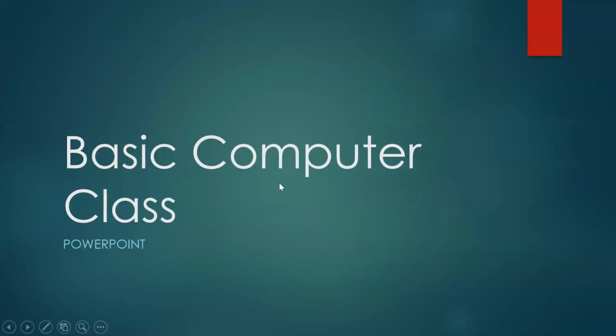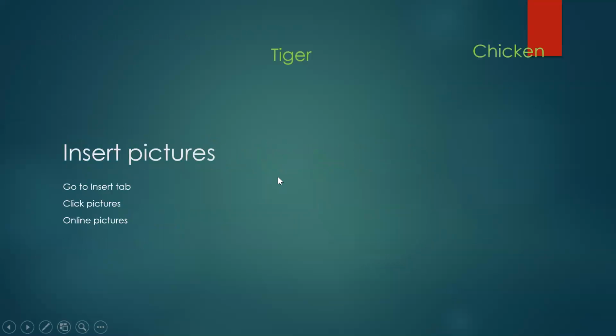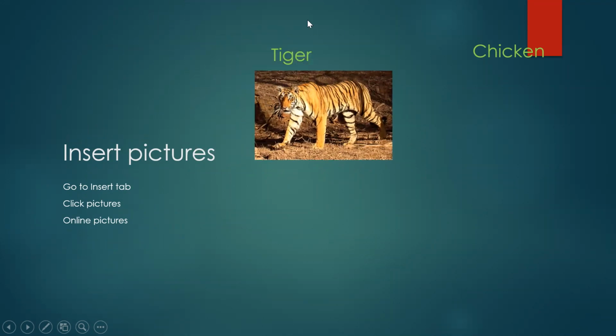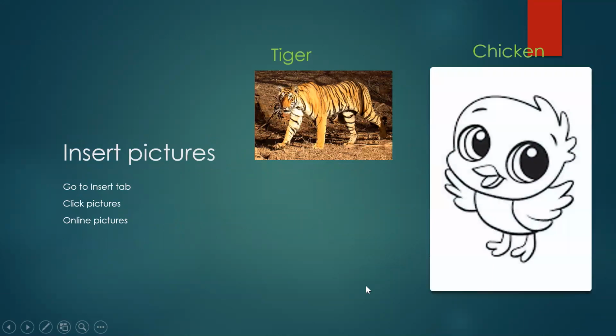So go to slideshow. On click, we don't have the tiger and chicken picture yet. So you can click it, and the first picture appears, and the chicken picture has not yet appeared because we chose the option on click. Once you click again, the chicken picture appears. So this is how the click option works.